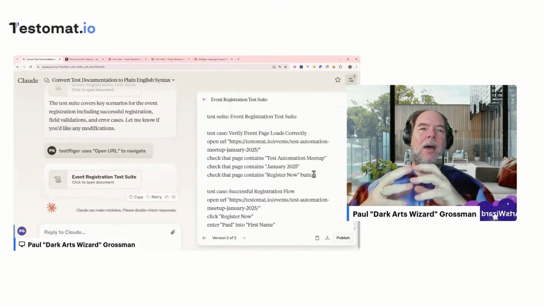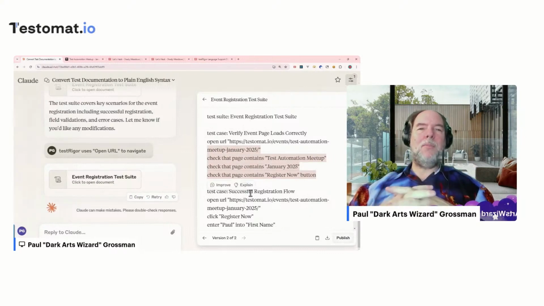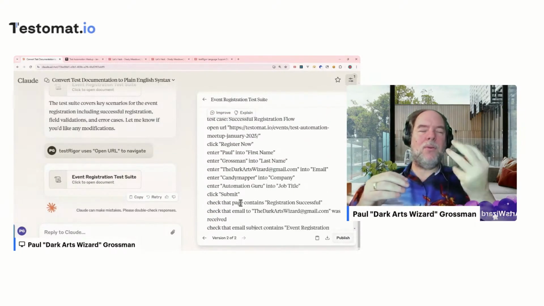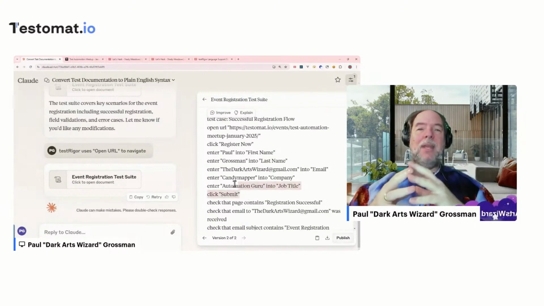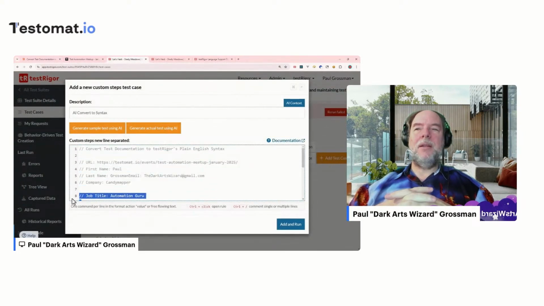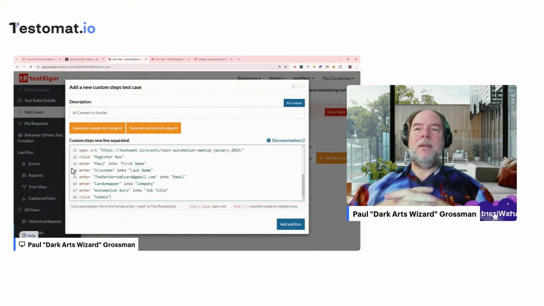Now, when I initially grabbed this formatted text, initially it came back with three different errors. One, it didn't like the way it was doing validations. It didn't like the way it was navigating. So I'm going to copy this over and paste this in. And now we've got the open URL. I'm going to hit add and run.